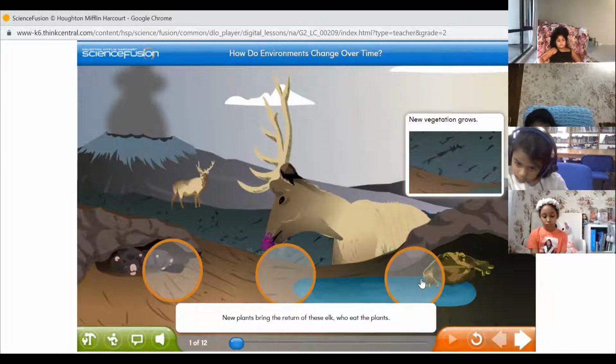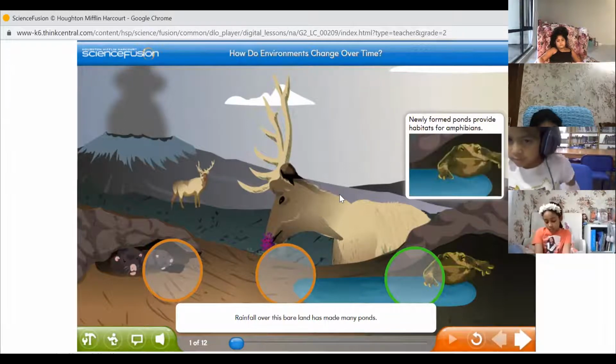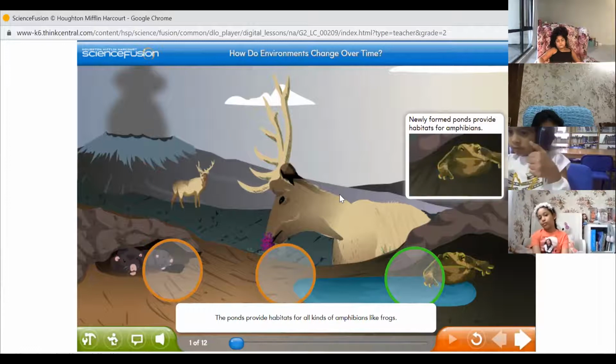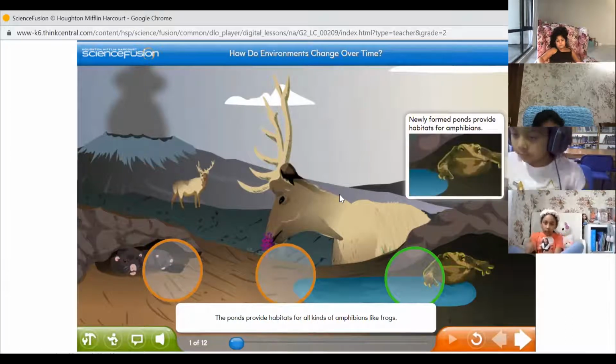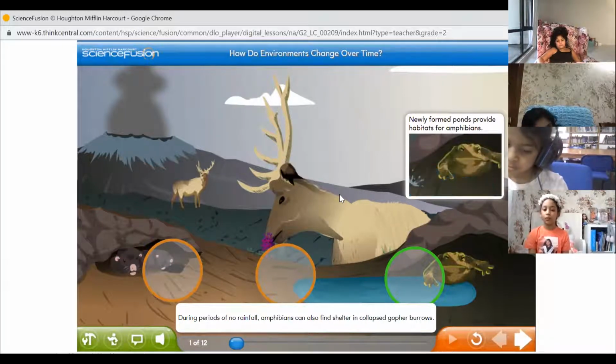Let's see what this pond or this frog did. Rainfall over this bare land has made many ponds. There are more ponds there now than before the volcano erupted. The ponds provide habitats for all kinds of amphibians, like frogs. During periods of no rainfall, amphibians can also find shelter in collapsed gopher burrows.